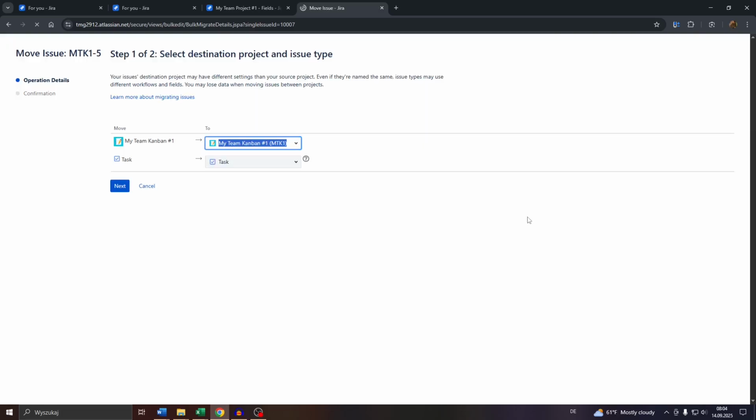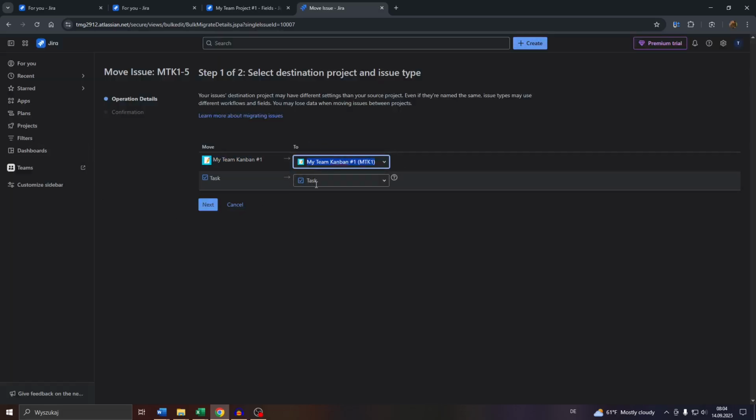And last but not least, guys, simply click into that second drop down menu here next to the given issue type, which is currently task, and select subtask, epic, or any other issue types that are available within your project from that menu, which is for me currently task, epic, and subtask. So I'm going to convert that task to epic. And last but not least, simply click into next here.